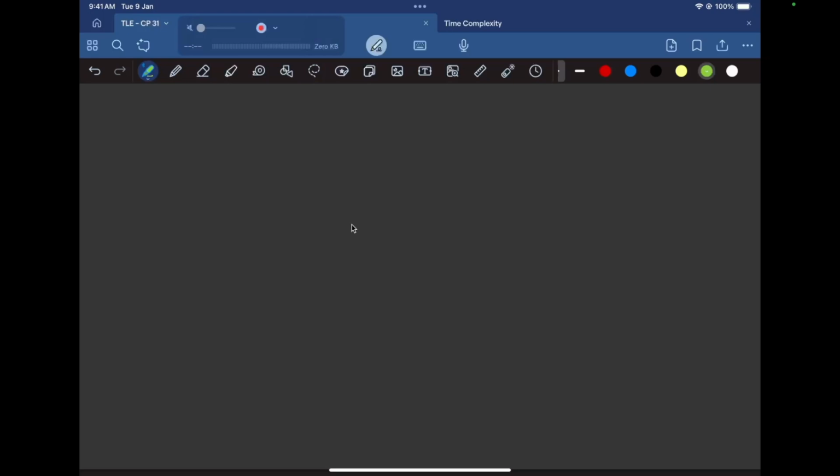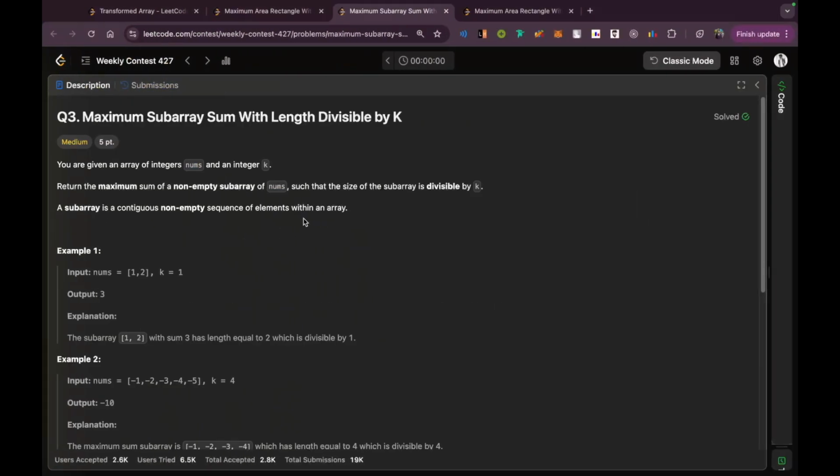Now, understand this further: if I go back to the problem, you want to check for lengths which are divisible by k.